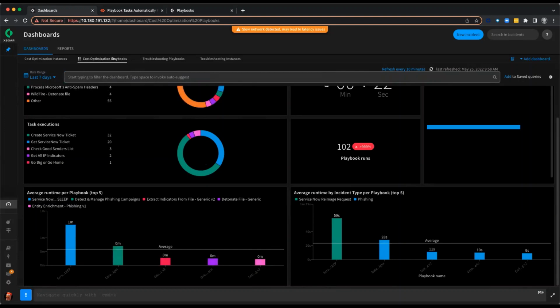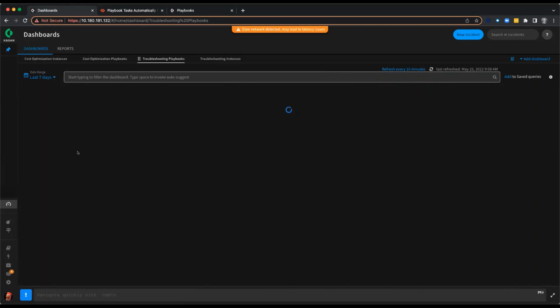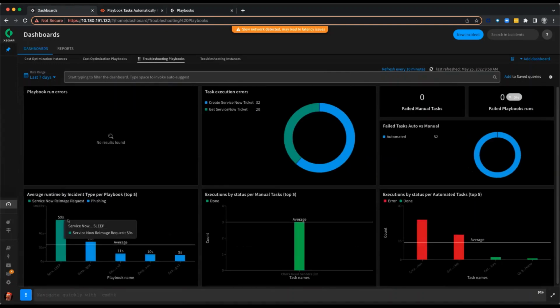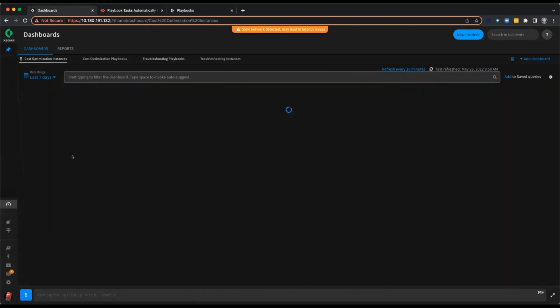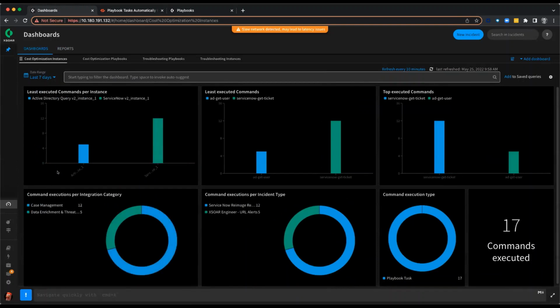You can look at it from a playbook standpoint, troubleshooting playbooks for playbook errors, etc., or even around your integration instances, which ones are running, which commands are executing, how long, and so on. And with that, we have a minute or two for Q&A, so I'll stop sharing and we'll tackle some questions.